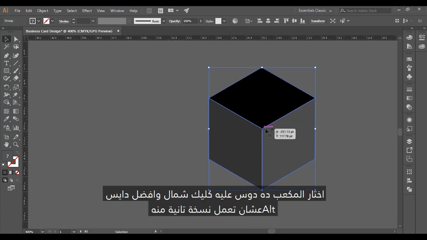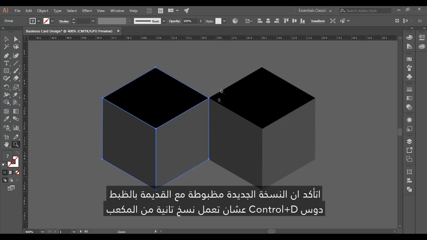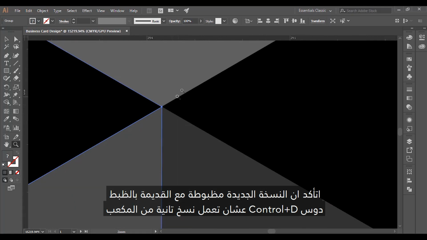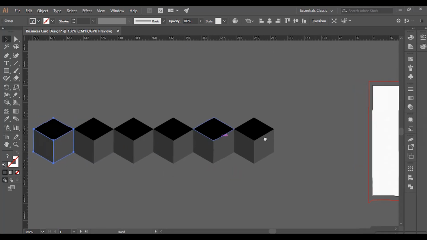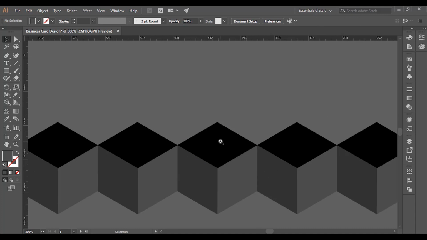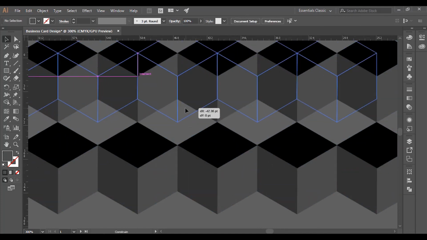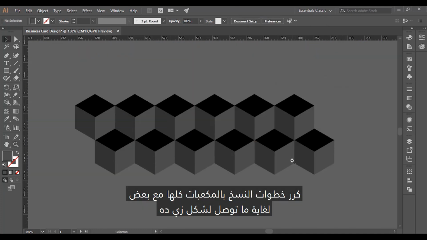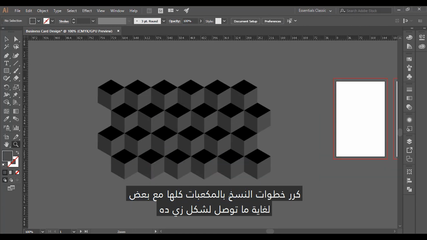Choose the cube, click and drag while pressing Alt and Shift, to make a copy of this cube. Make sure it's perfectly aligned with the other one. Press Ctrl+D to repeat this process and create more cubes. Repeat the copying process with all the cubes until you get something like this.